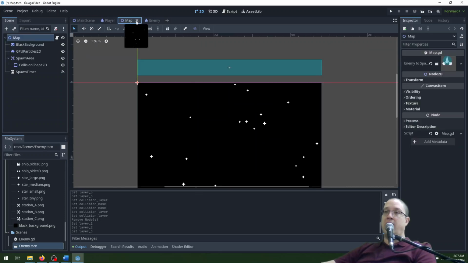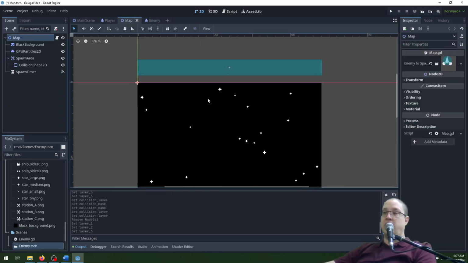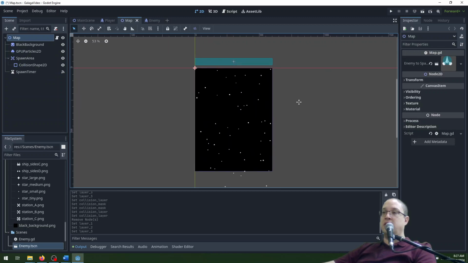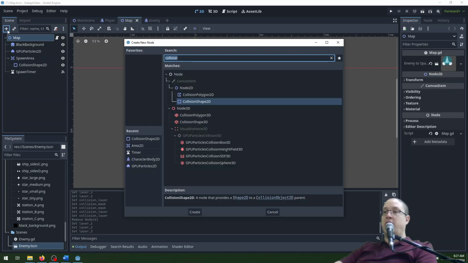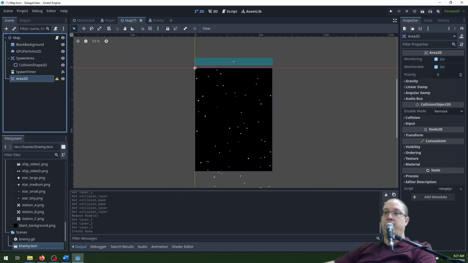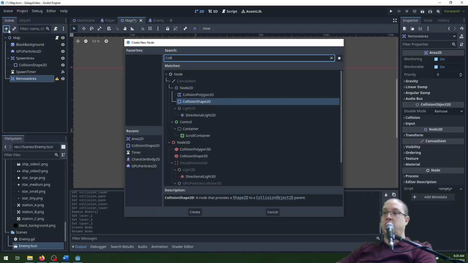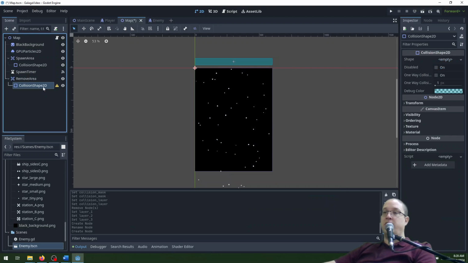Now go to your map scene, make sure you're in the map scene here. And this makes sense to do in the map scene because our map is actually what's spawning the enemies. So we're going to create an Area2D here. And I'm going to name this remove area. So I'm going to rename this remove area like that. I'm going to add a couple CollisionShape2D children of this one here.